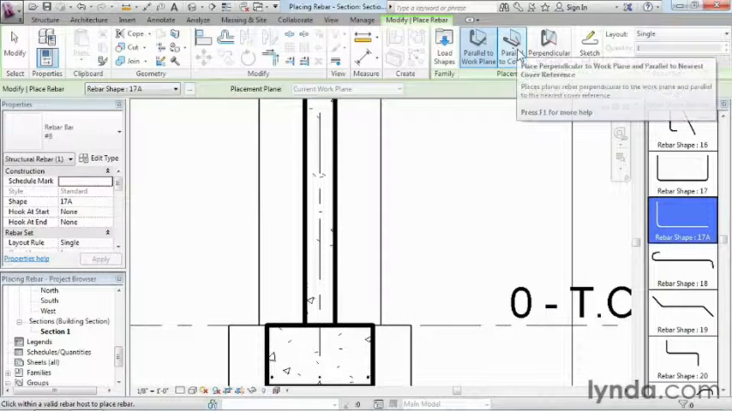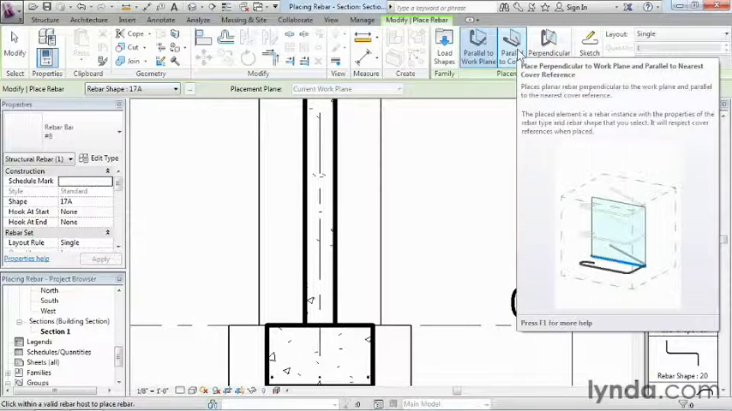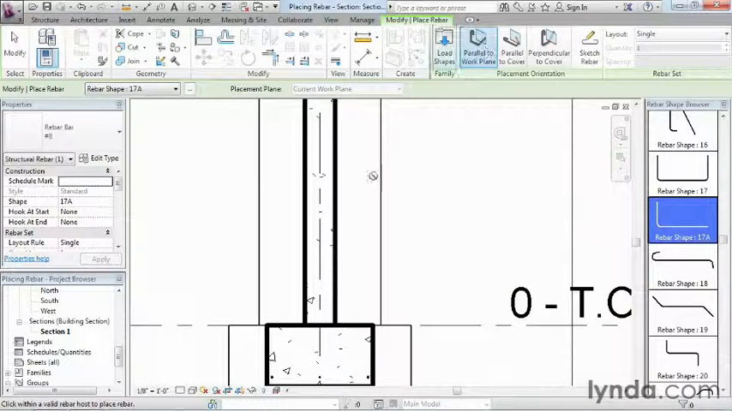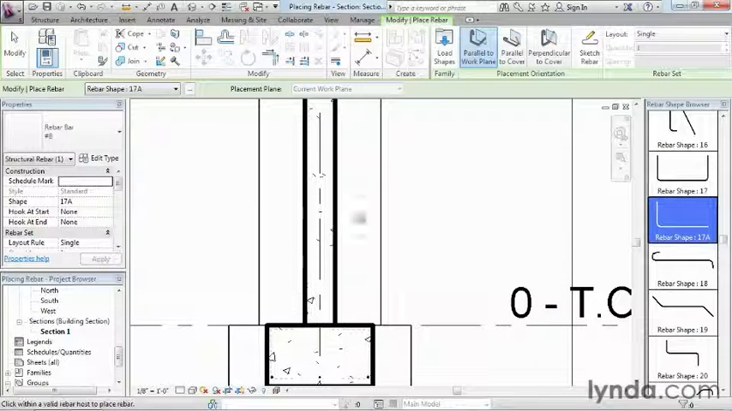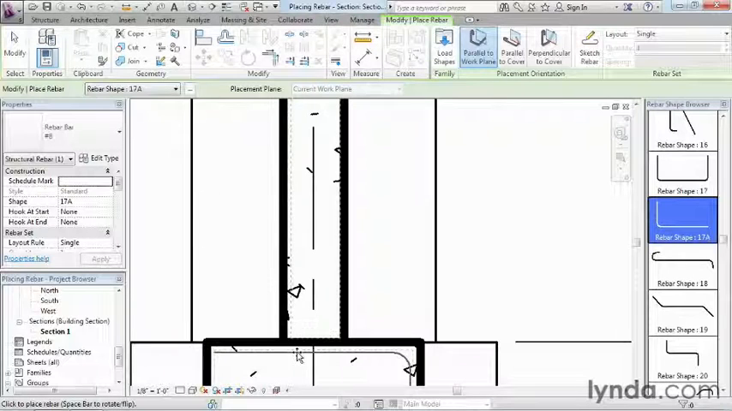Sometimes it gets a little bit confusing as far as which direction this is going to try to spin itself around. So I know that I've been known to just click on one and go, no, that doesn't look right, and just pick the parallel to work plane, or whichever one, to get it to work.